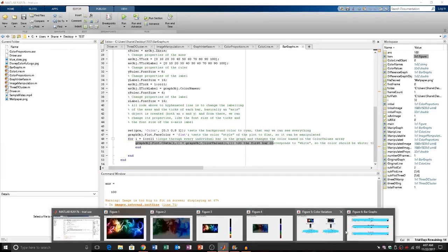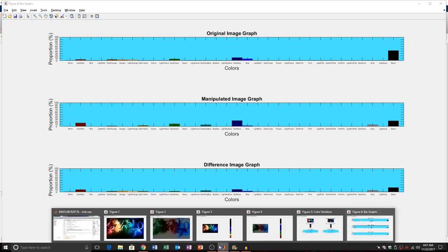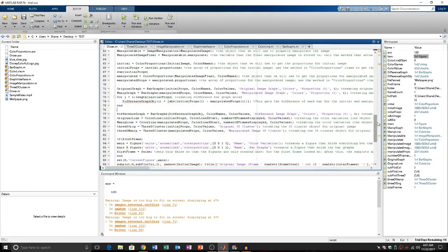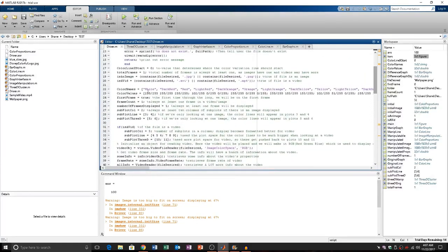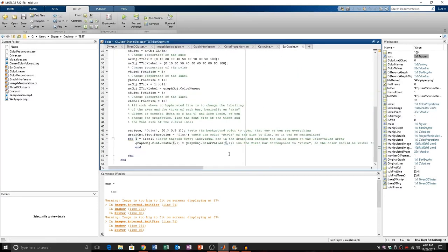So every bar is actually the same color when you make the graph. It's like this sort of lightish turquoise color. It's a little weird. And what this color does is it changes the color of every bar based on the color values array that you sent over. So this array that we sent over, this color values array, is responsible for changing the colors of the bar graph.